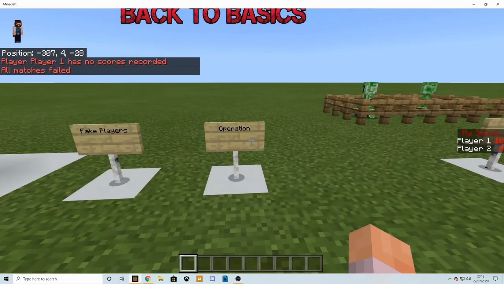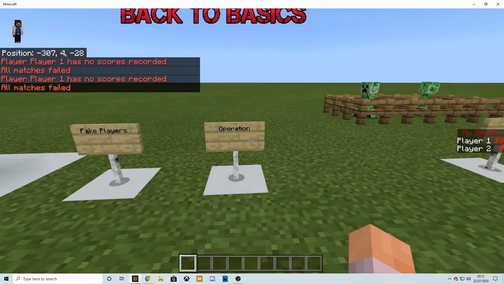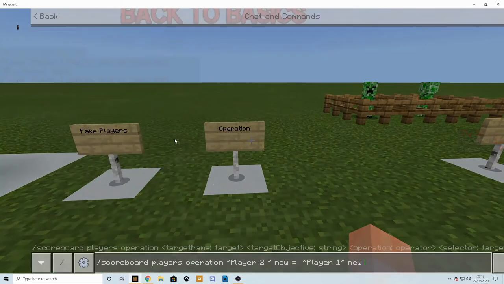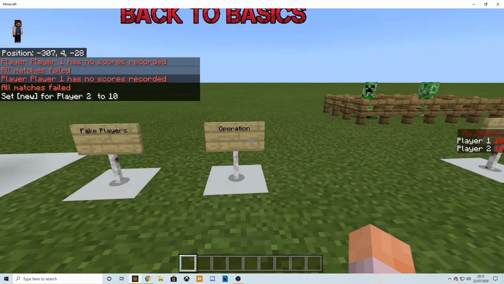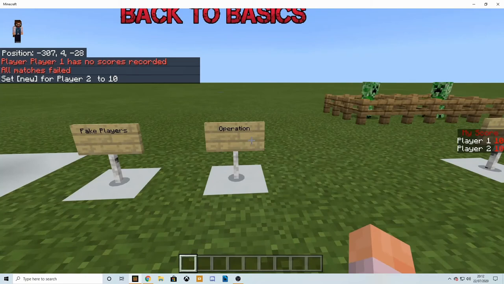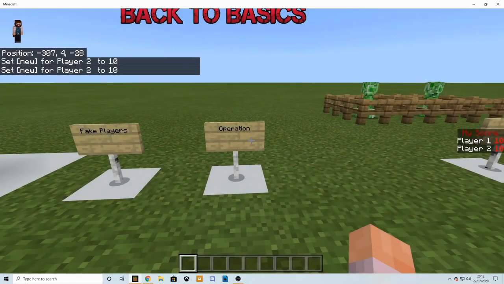So when I execute that, I did it the wrong way around. Player one has no scores recorded. There we go. This is what I said, you need exactly the same. Thought I did something wrong then. There we go. Player two is now set to 10. So that's really vital when interacting with fake players, to get it exactly how you set it up. I left out this space here, which meant it didn't recognize there was a player called player one with no space. And if I did that again, it sets it to 10. So it was already 10.